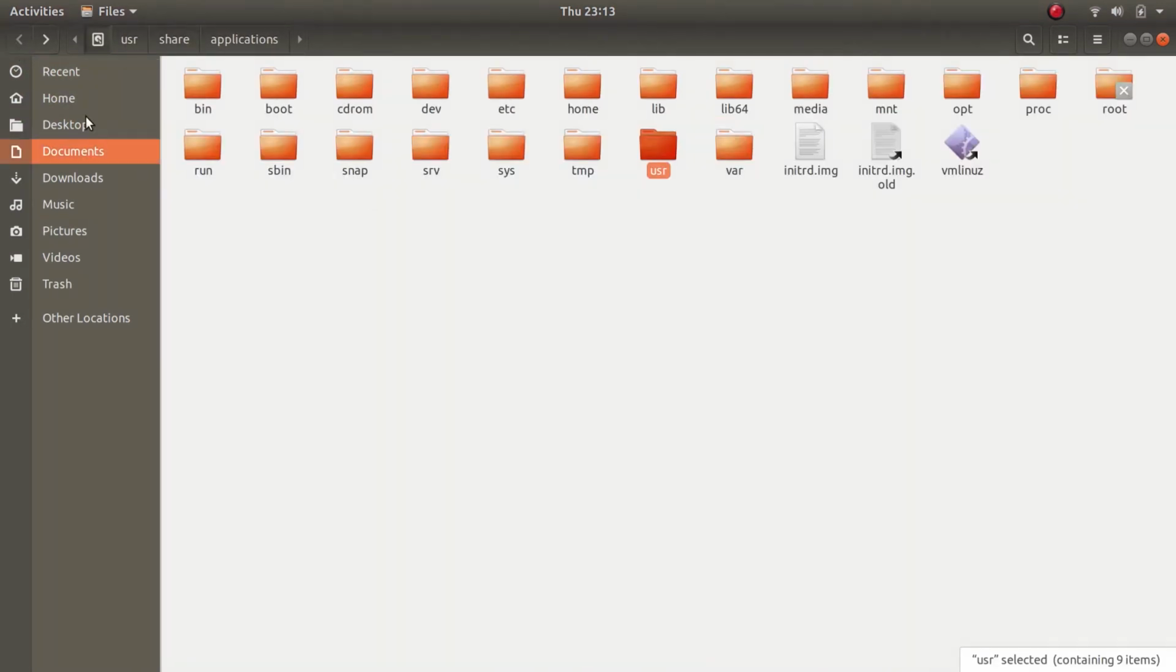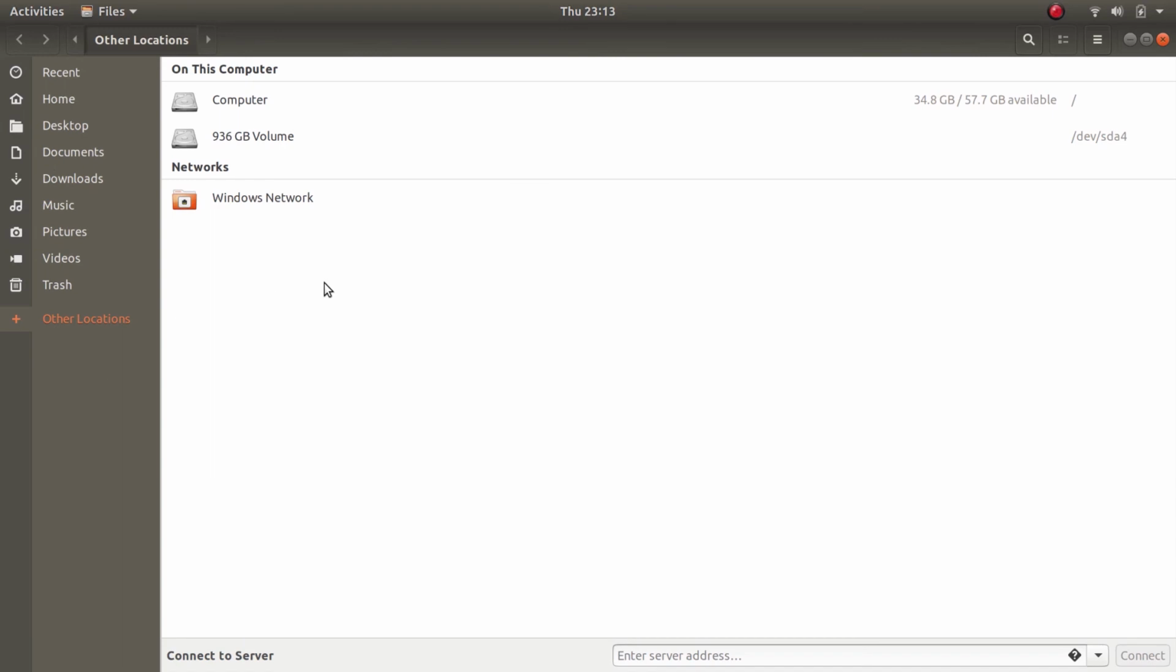And you have many other directories. Feel free to explore them. And as I said, this space of the memory is taken by Windows.